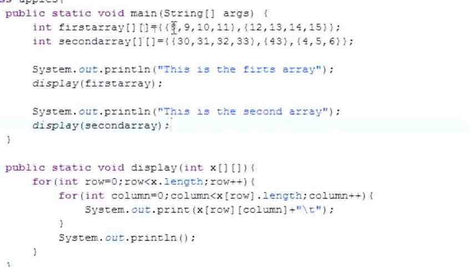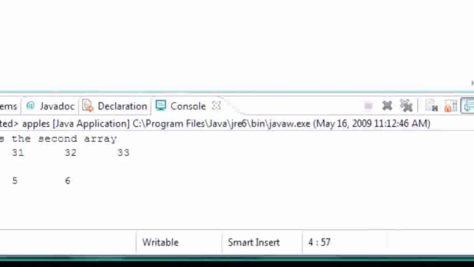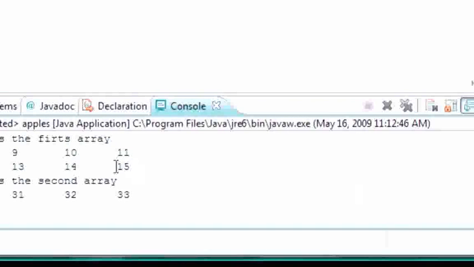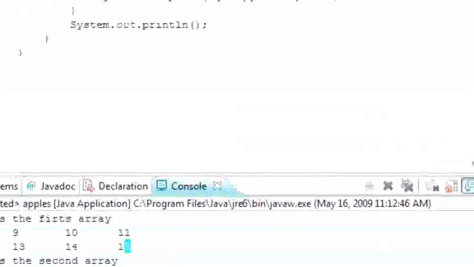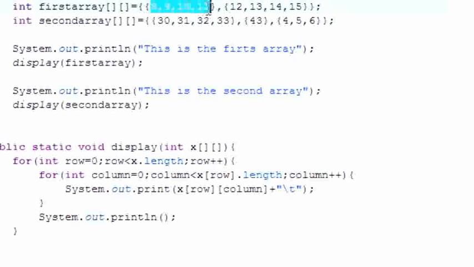And take note, in my first array there are 2 rows. The first row has 8, 9, 10, 11. Second row has 12, 13, 14, 15. And in my second array I have 3 rows with all different column lengths. So now if you look at this visually, in my first array, let's actually add first array, has 8, 9, 10, 11, 12, 13, 14, 15, and again, that's this in the first row and this in the second row.